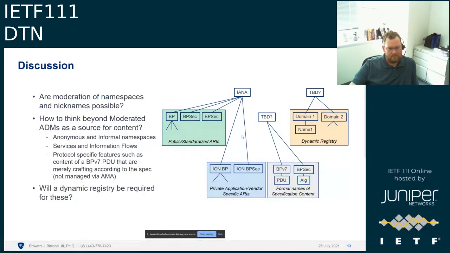I see Oscar in the queue. Is this schema registry, has that been thought about? Can you repeat the question? Say again, Oscar, please.